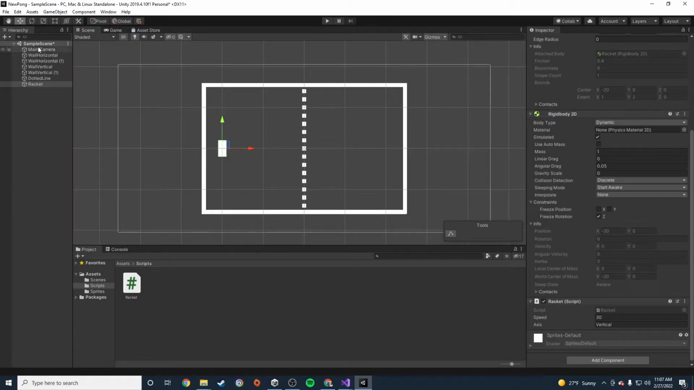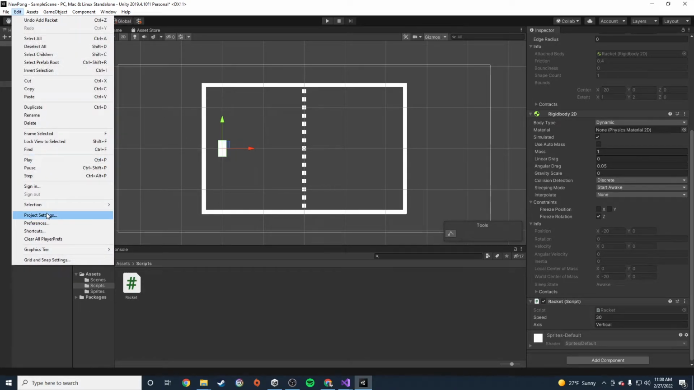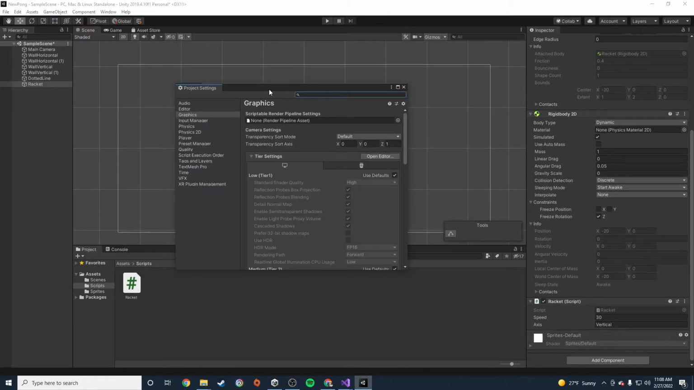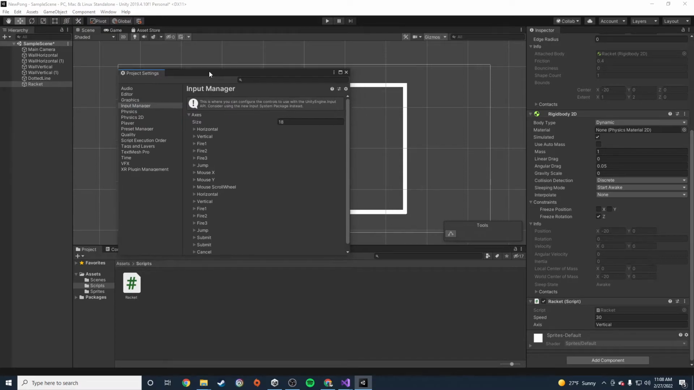Now let's talk a little bit about the Unity input system, because this is going to be important if you want to make two-player games or change the input key bindings for your players. So let's go to Edit, let's go to Project Settings, and let's go to the Input Manager. So we have our axes here.